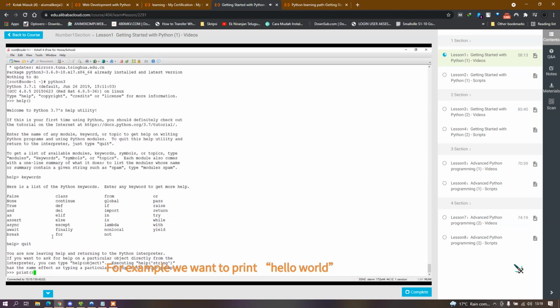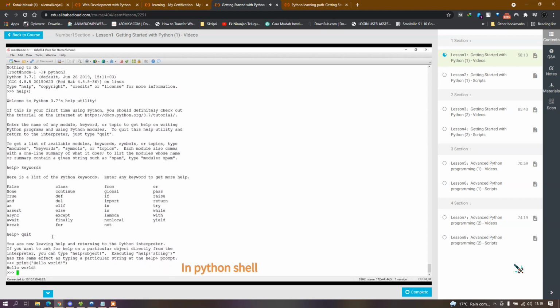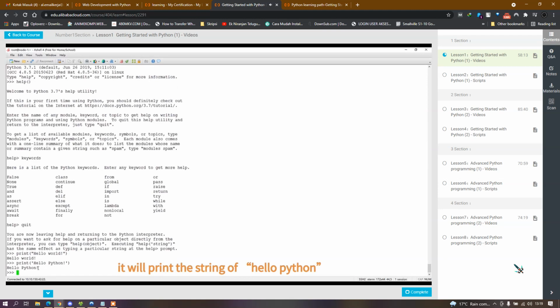For example, we want to print hello world. This is a string. We use double or single quotation marks to embrace the string. Press enter, then we will see it. In the Python shell, it can print the string like this. If we want to print hello Python with single quotation marks, it will print the string hello Python.